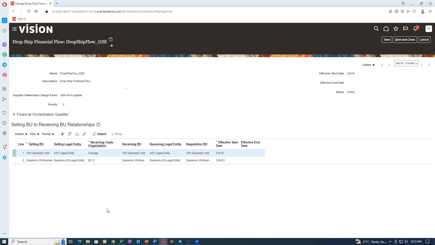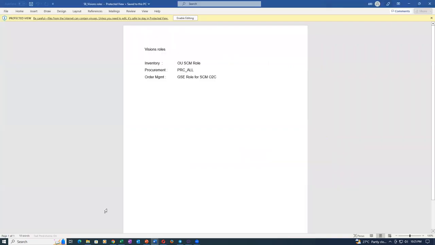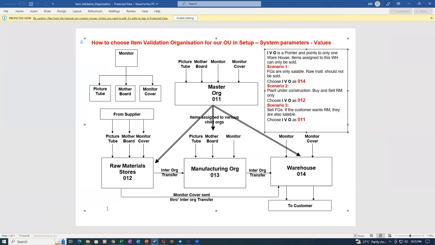This receiving trade organization is nothing but an IVO. This has to be an IVO. Will it succeed or not? Anybody? Oh God, I may have asked a very tough question now. What is IVO? Fine. It becomes eligible for a sale here. Here it now becomes eligible for a dropship actually.